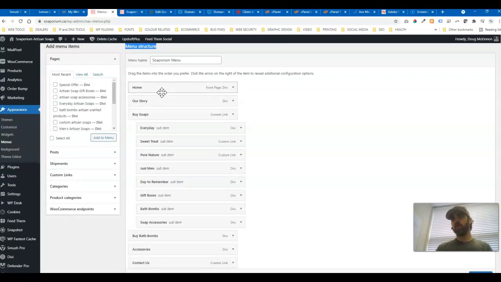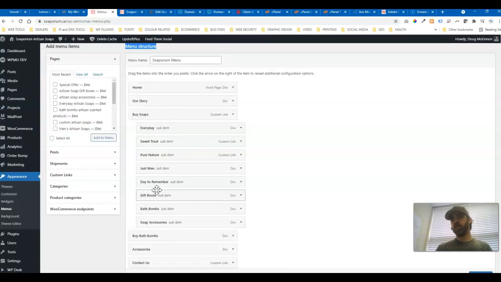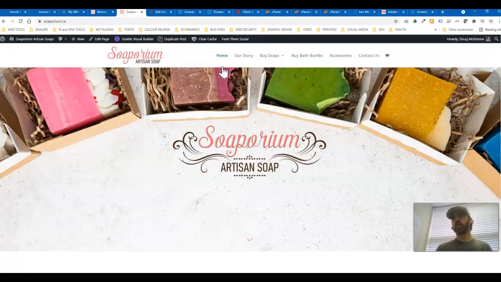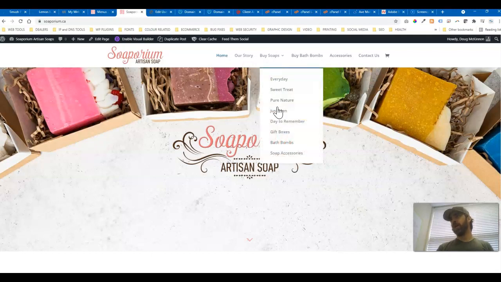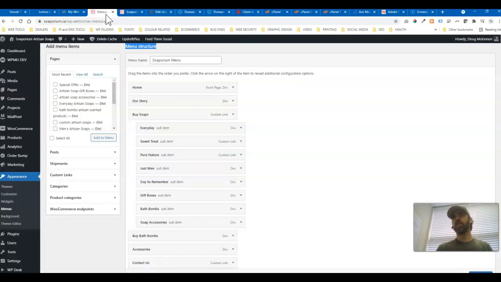So you'll notice this hierarchy of menu items, which reflect exactly what we see on the front end here. So you've got Home, Our Story, Buy Soaps with a whole bunch of sub menu items.